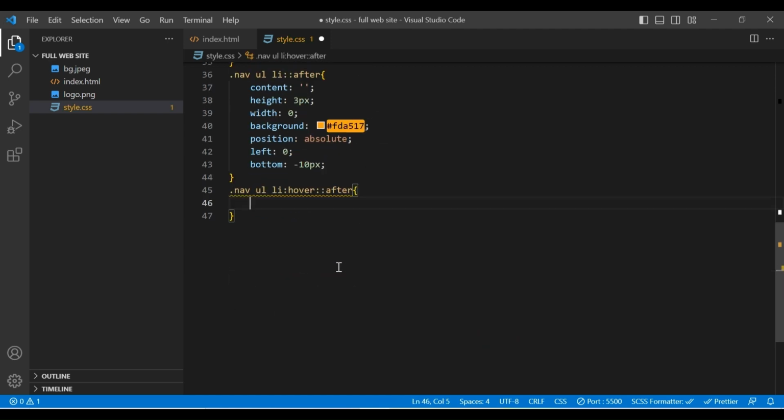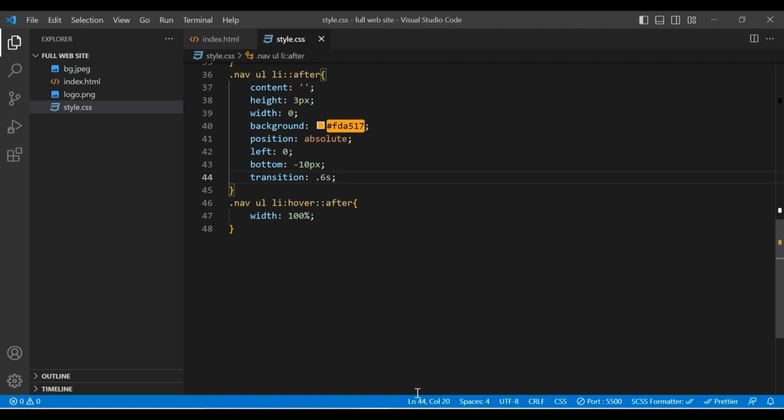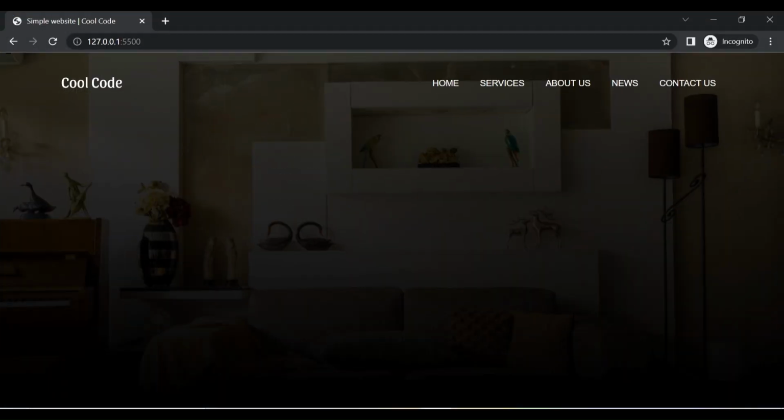Inside this, we will add width, 100%. And here, we will set transition, 0.6 second. Now, you can see when I hover on the menu, the bottom line is growing, from the left side to the right side.